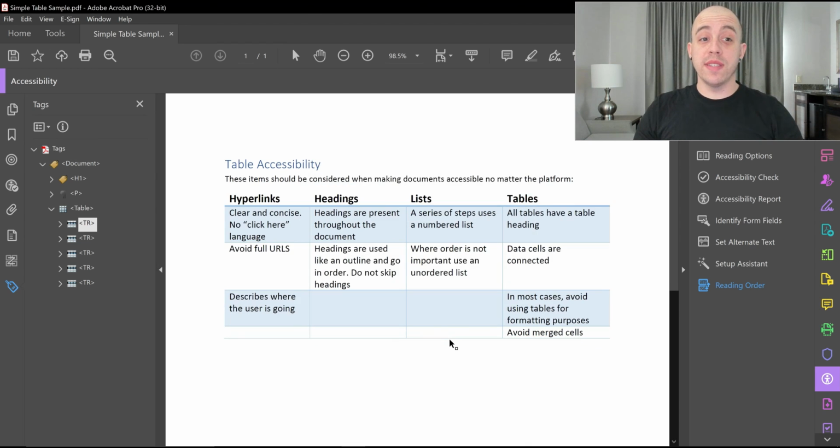So this was a pretty long video on how to make an accessible table. It's very important, though, to know a lot of these tools that we went over today, because in some situations you may need to apply them.